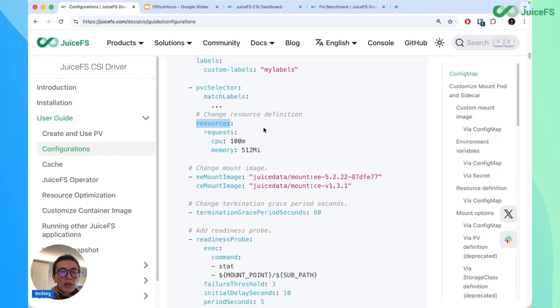Usually, we recommend that you set a higher memory limit and also CPU limits for the mount pod, because we really don't want to throttle the mount pod, and we don't want it to be OOM killed by a memory limit that's too small. This will be introduced in more detail in the next topic today.